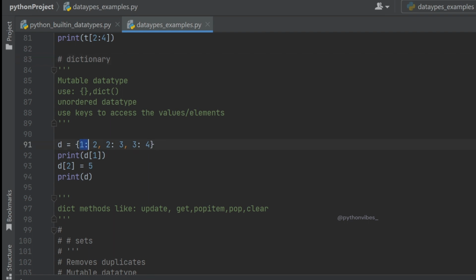So what is the value associated with key 1? It is 2. So we will get output as 2. And the next operation I'm doing is trying to update the value for key 2. Wherever the key is 2, I'm updating the value to 5. So it will change and give me the updated values.